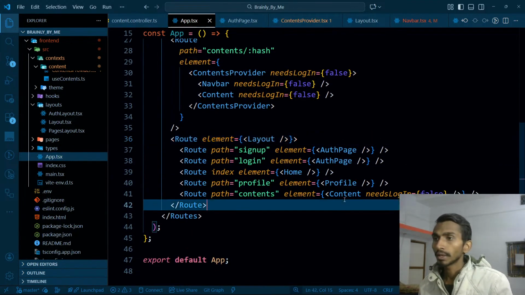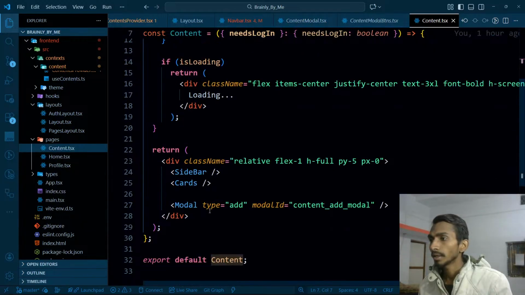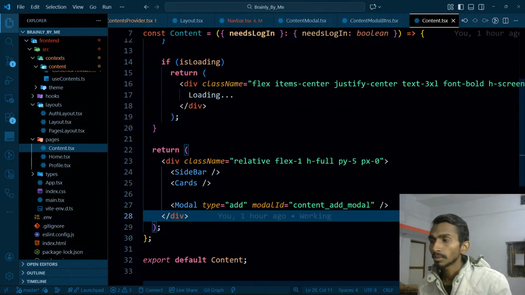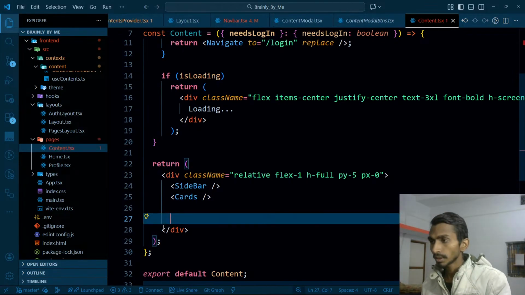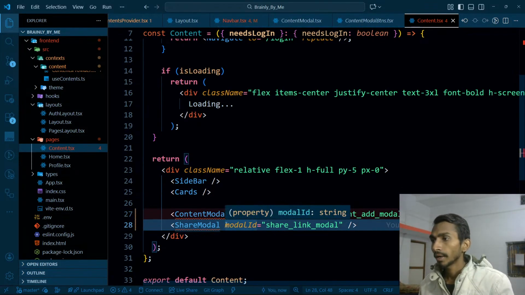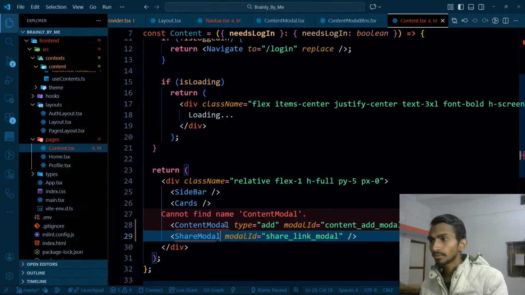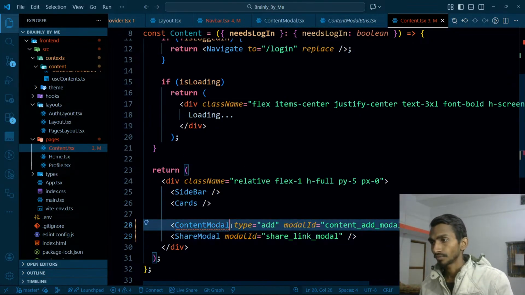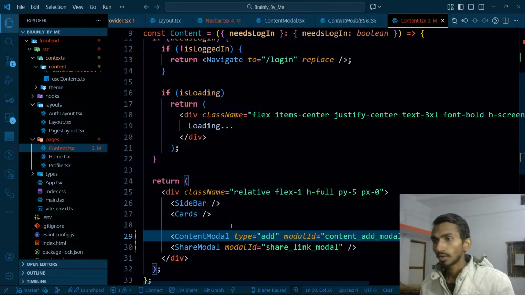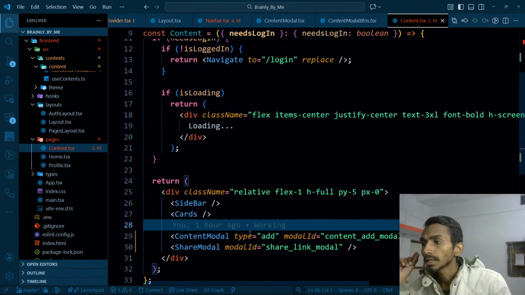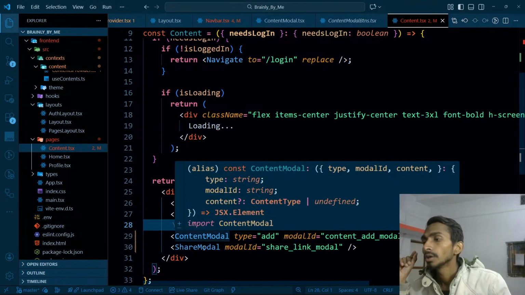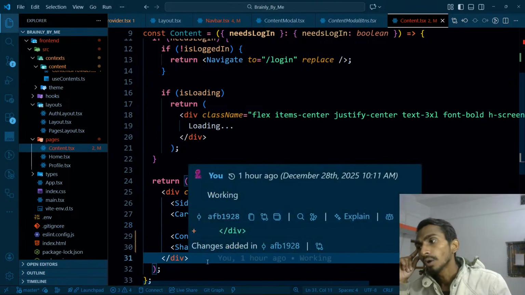So let's go to the content. This is my content. Inside I have one model, I already have that particular model. So let's get rid of this and paste them over here. And let's import a share model, and let's import content model. Okay, I've imported the models over here. What is the benefit? All these things are inside the content. Got it?